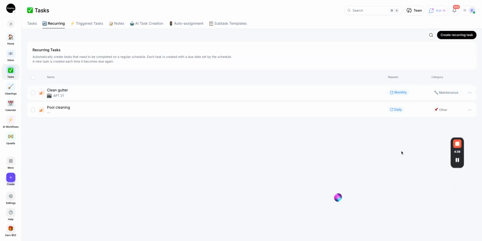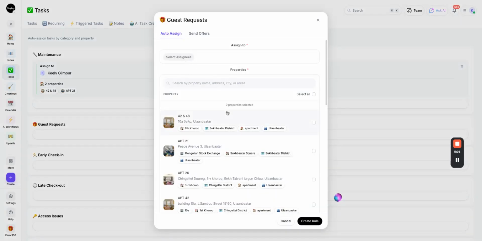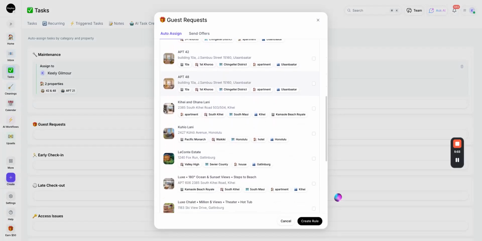And for any of these tasks, you always have the option of automated assignment. So instead of manually assigning every task, you can create rules. For example, anything tagged as plumbing goes to maintenance, or anything inspection related goes to your inspections team. You can set this up in the auto assignment tab and your team gets notified instantly when something's assigned to them. Select assignees, and then you can select the properties here.